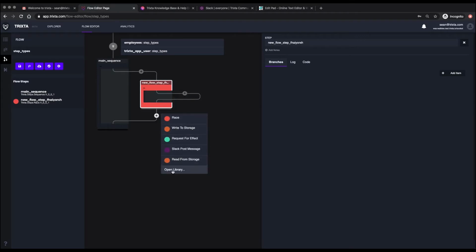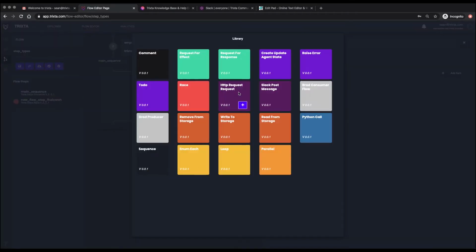Next up, we have the HTTP request step. The HTTP request step is useful if you want to call an external HTTP URL.